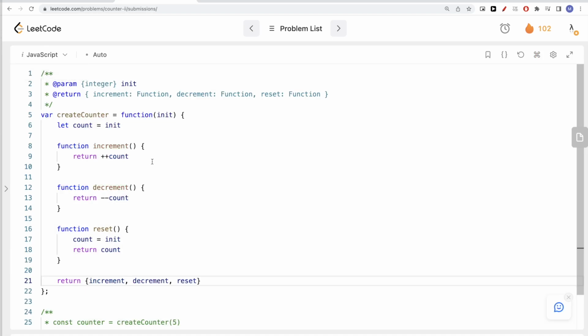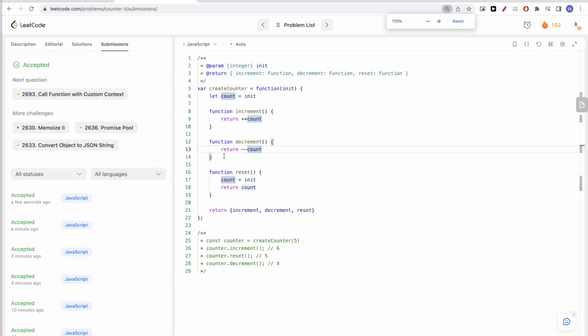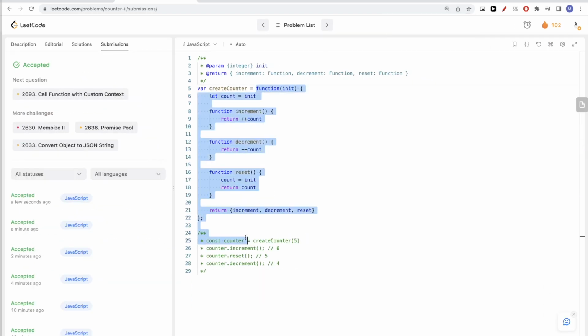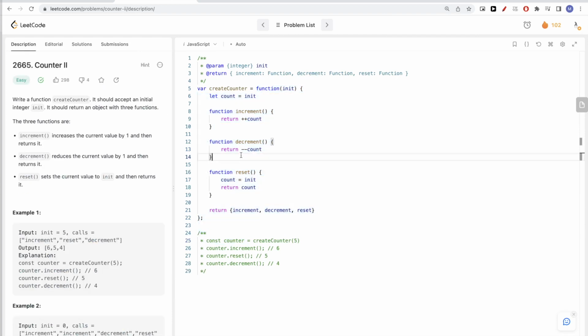Okay, so I think that covers different approaches. There is another approach where you can create a JavaScript class and do it that way. That's also valid. But that's pretty much it for this problem.